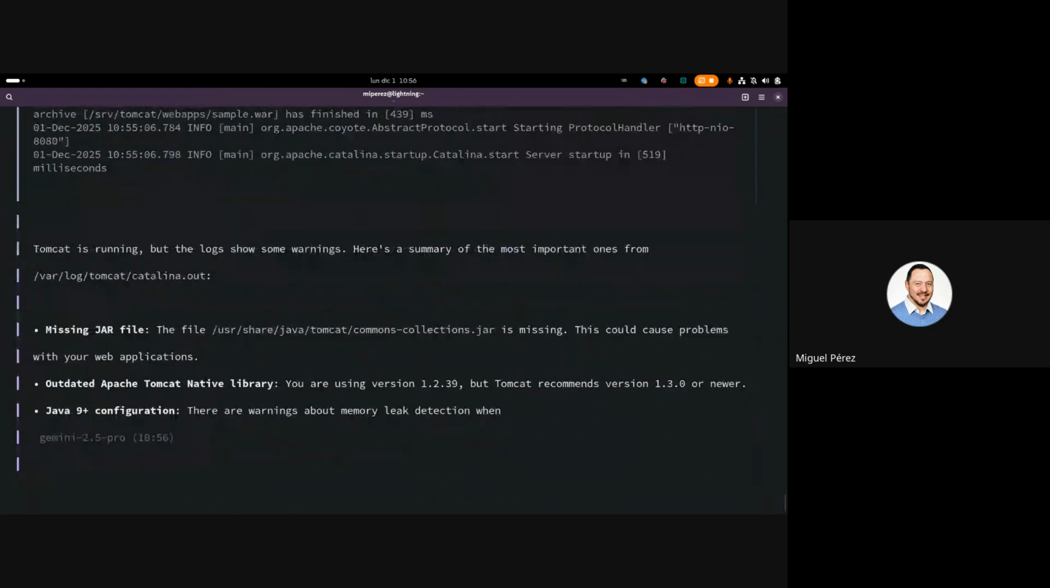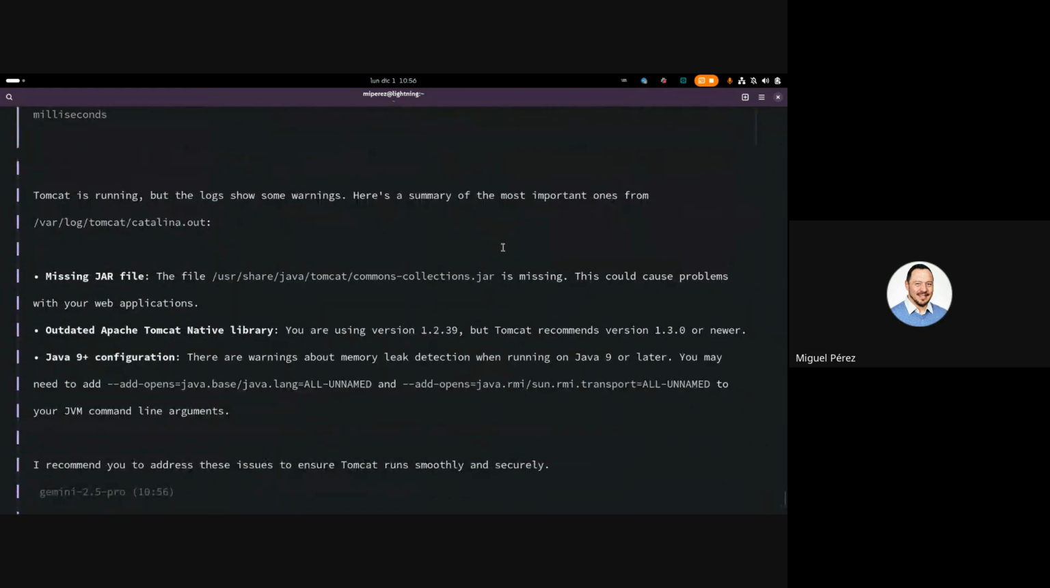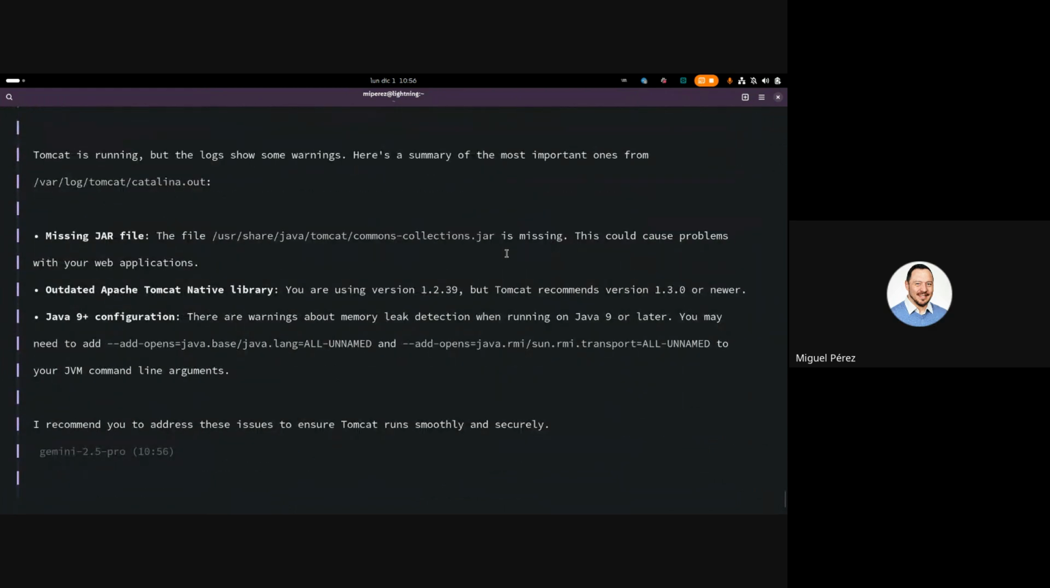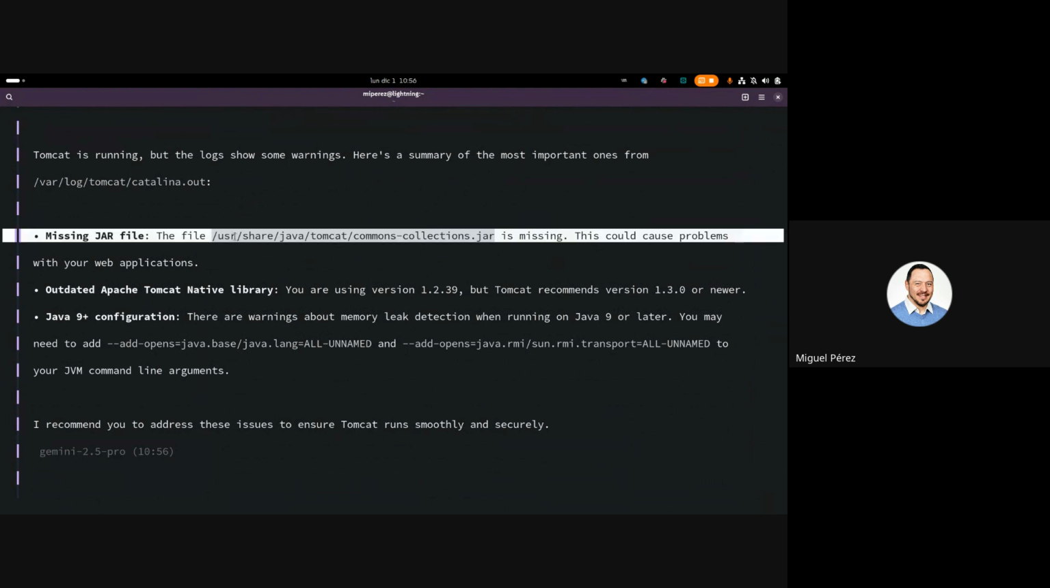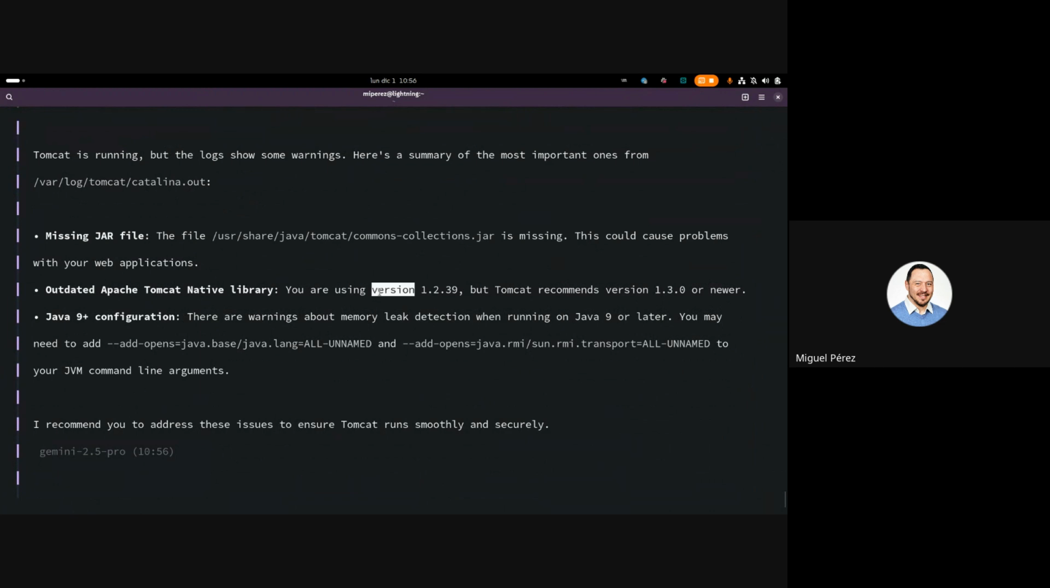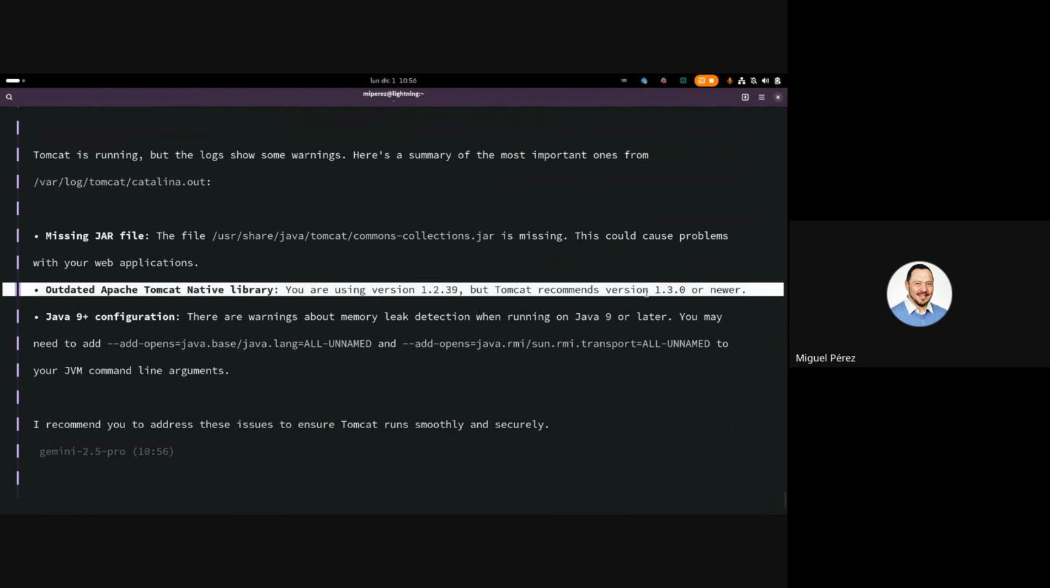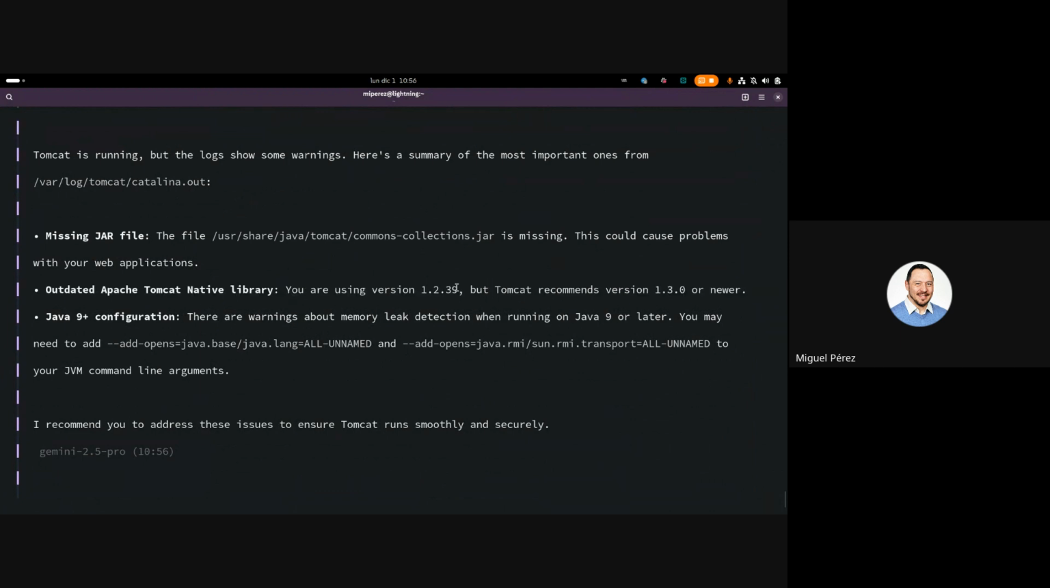It's now looking at the Tomcat logs, and it's telling us, oh, wow, okay, so Tomcat is running, but the logs show some warnings, okay? Most important, missing jar file, commons collections. Okay, I removed this file to have this error, so I can show you. So now you can see it has detected this issue, okay? Then there's an outdated library, it recommends 1.3.2, well, we have 1.2.39. This library has been patched with backports, so we are okay there. But it's good that it's telling us, okay, this library can be having an issue.